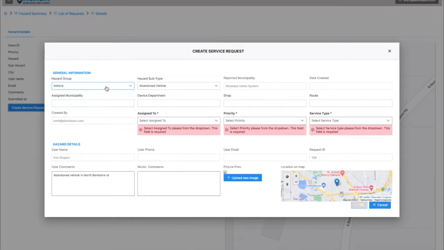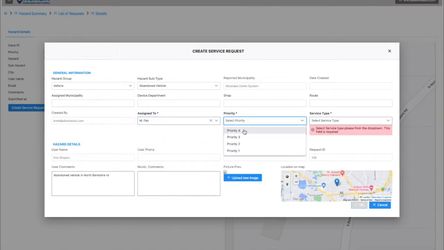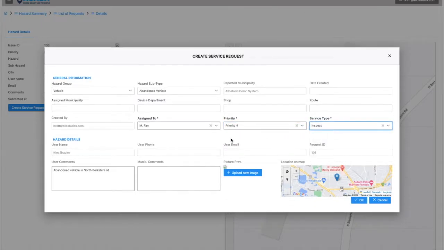Now at this point, you can assign somebody from your team. You can update the priority, and you can change the service type. You can add comments. You can upload images if the user did not. And you can even reassign it to another municipality if you're not the appropriate group to handle this.